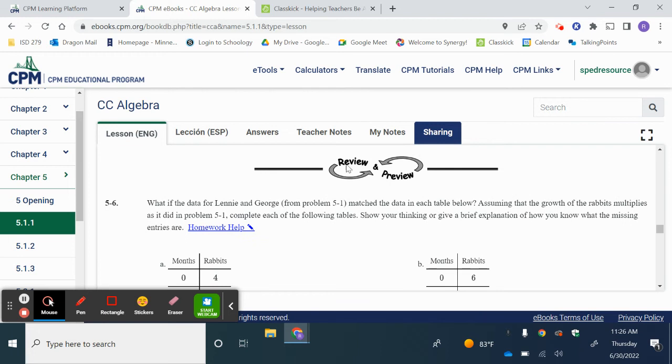So review and preview. This is the title of our, for lack of a better word, it's the name of our homework. So it's called review because there are some problems that we've done before, whether in this chapter or in old chapters. So there might be questions from chapter 4, 3, 2, and 1. And it's also called preview because some of these questions might help get us ready for the next lesson.